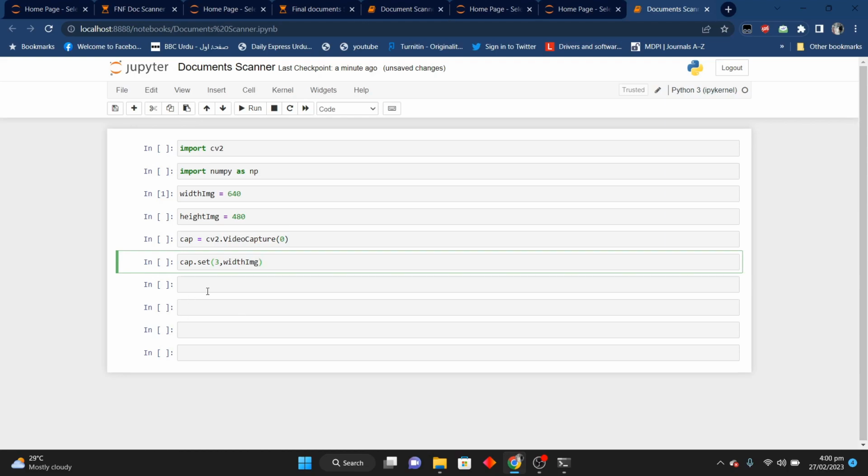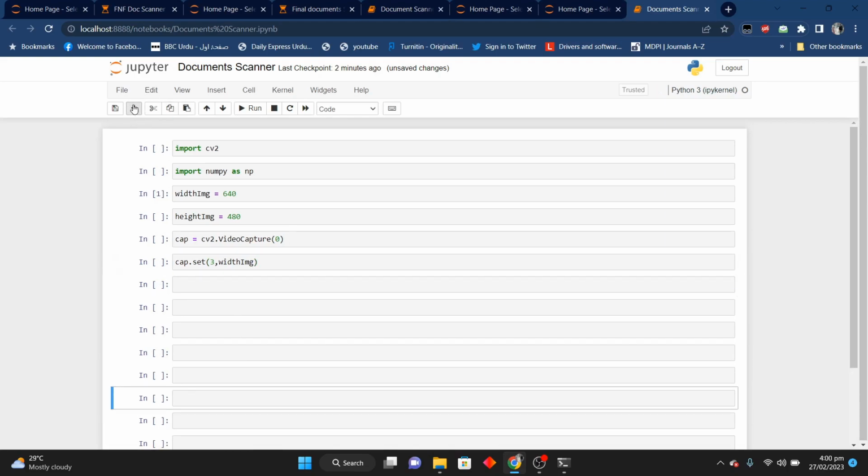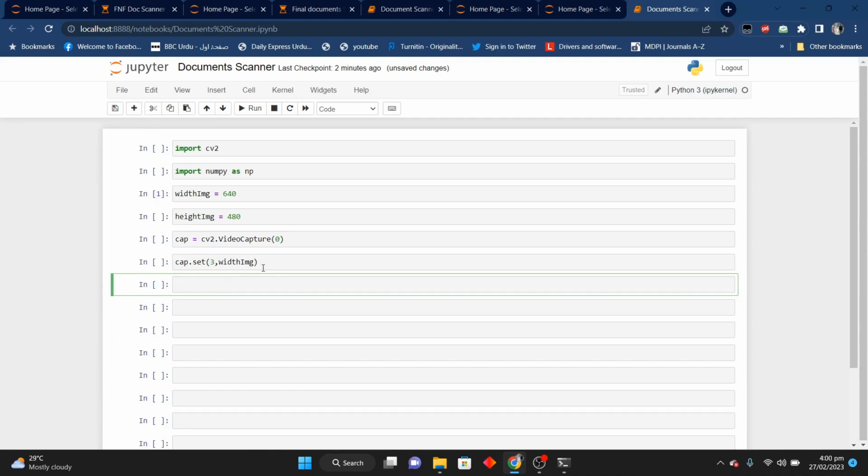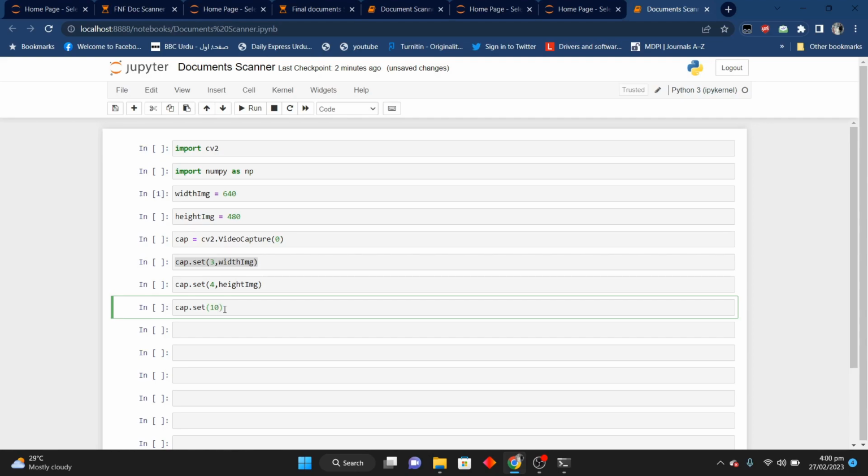After that, what will we have to do? We will copy this, and do the same for the height of the image. Here I can write height image, and here the number will change. So I will give it 4. Now I will set the brightness values with cap.set, and here I will give it 10 and 150. Now I will define my pre-processing function here.